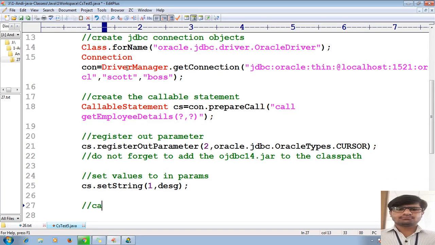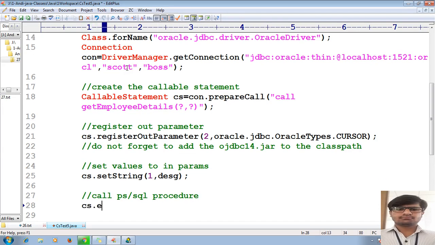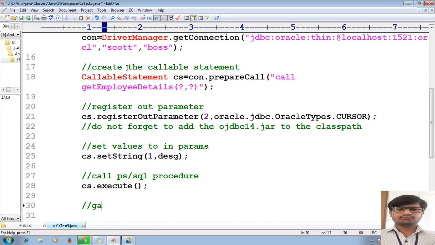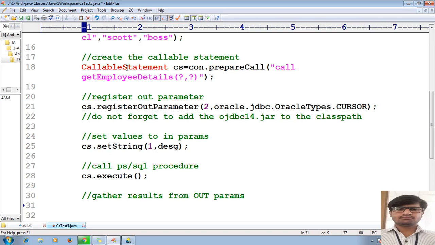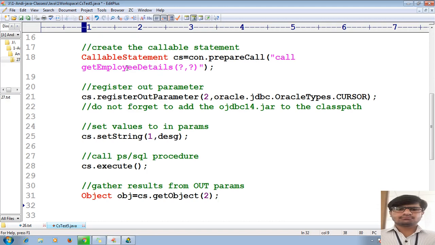Now let me call the PL/SQL procedure. So here I am calling the PL/SQL procedure, cs.execute. Then gather results from the out parameter. How can I gather, boss? You can hold the object in Object obj is equal to cs.getObject. So here cursor is of type object. The second is the out parameter, so I am holding it as the second object.